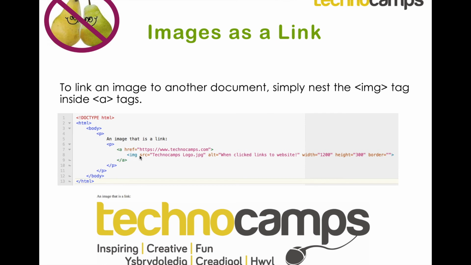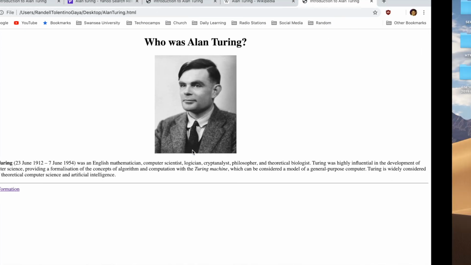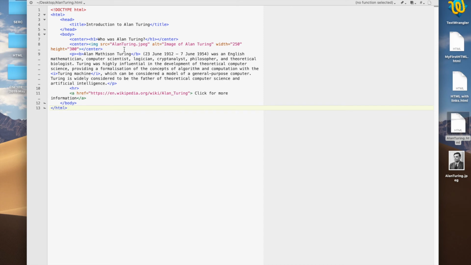So if I show you a demonstration here, oh, sorry, the other way around. We want an anchor to surround the image tag. So as you can see, this is the start of an anchor tag. This is the end, and inside is the image. So here we're saying if you click on the image displayed, so in this case, if you click on the Technocamps logo, it will take you to the Technocamps website there. Okay, so let's give this a go in our HTML file.